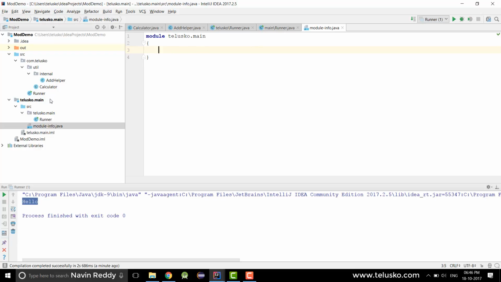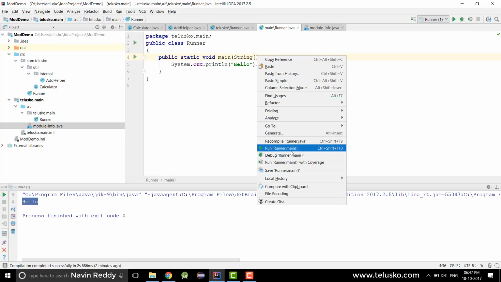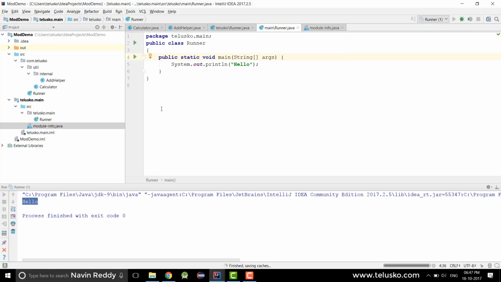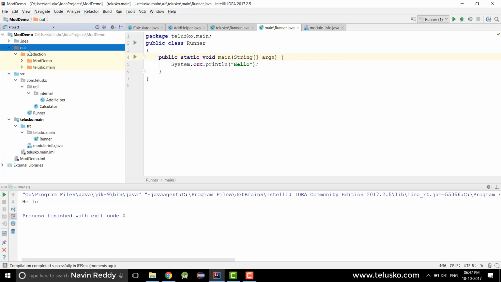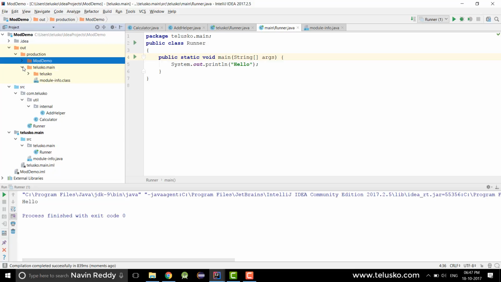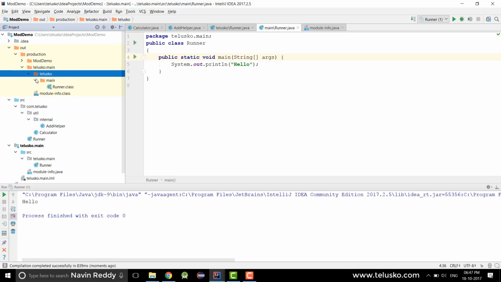There's no doubt. You got your class, you got your module-info. Let's run this project once again just to see if everything is working. The moment you run this file, you can see we got hello, but we also got one more folder which is out. This is interesting. If I expand out, we have our project folder which is mod demo, but that is for our normal project. But we also have Telusko main. For every module, you'll be getting a different folder. If I expand that, you got Telusko. In Telusko, you got main and you got runner.class and you got module-info.class.